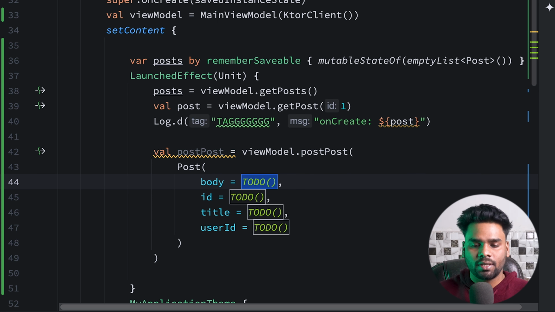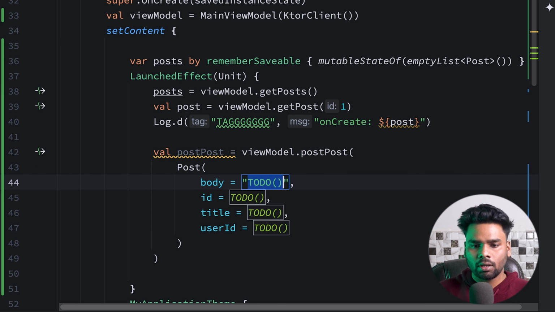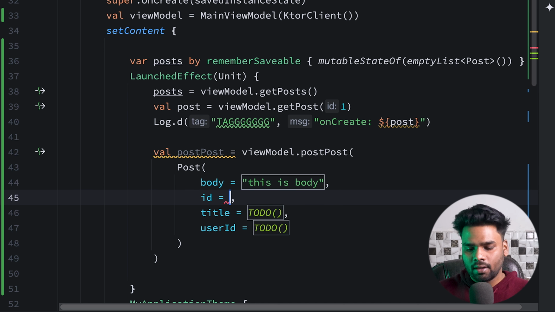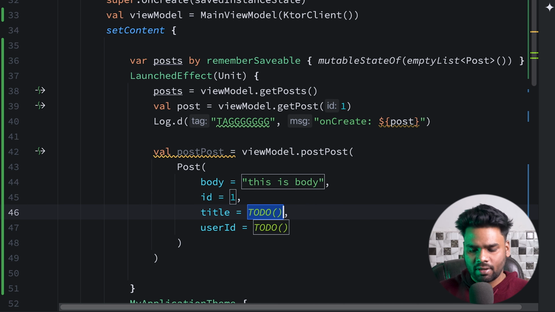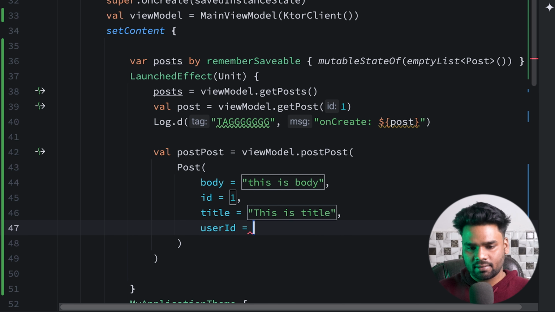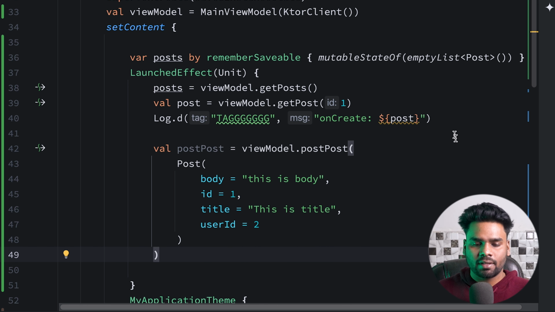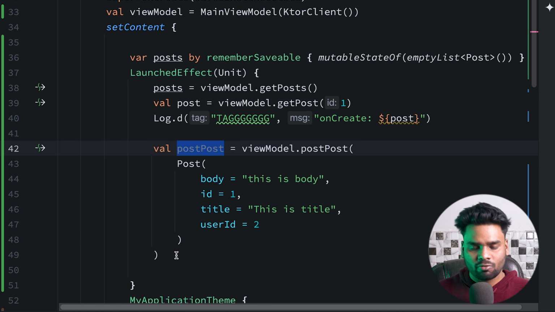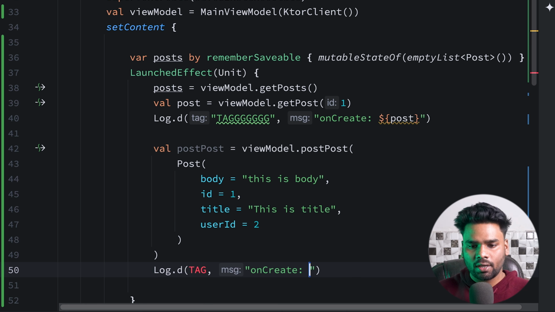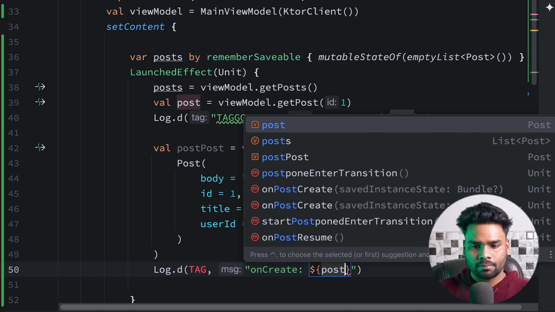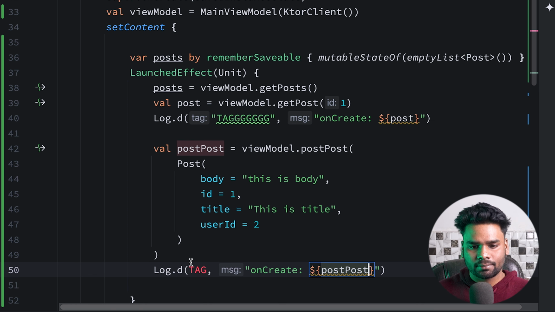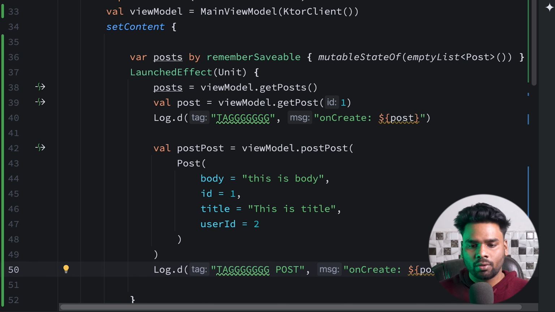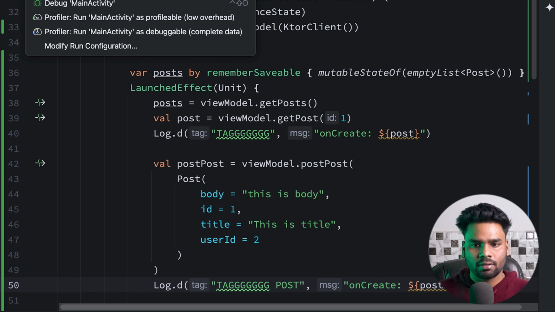So specify all of the arguments. We have body, and call this is body. Next we have ID, so let's pass 1. We have title, so simply use this is title, and lastly the user ID, so just use 2. Okay, so if everything goes right, the same body I'm getting in the form of a response from the backend. So use logd and simply use the result tag, and this time we are doing the post. Okay, so execute the application.